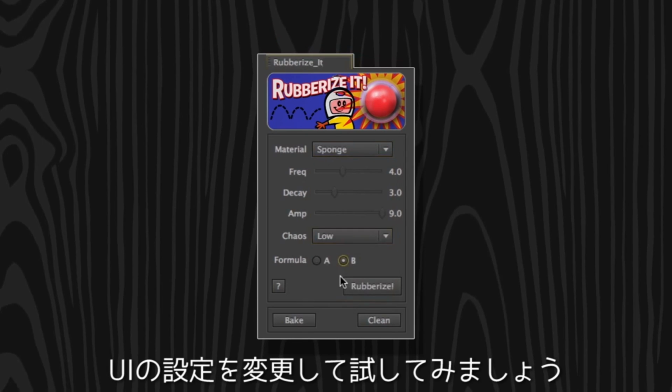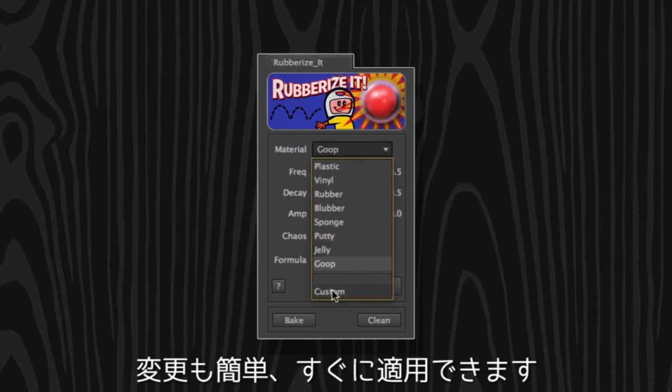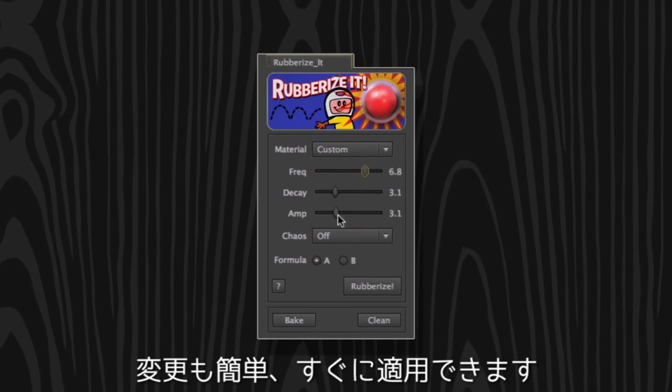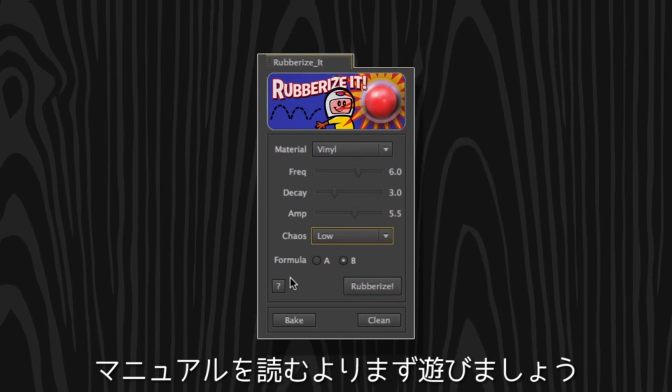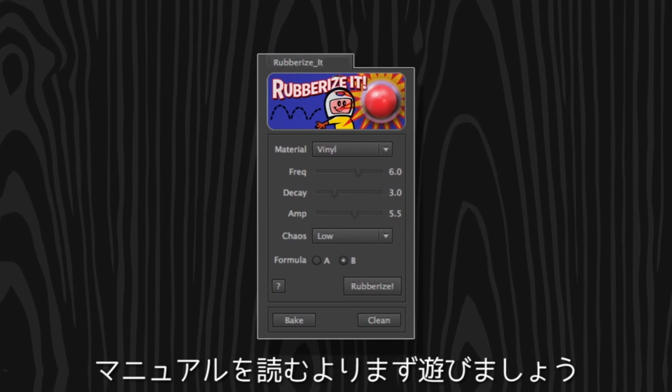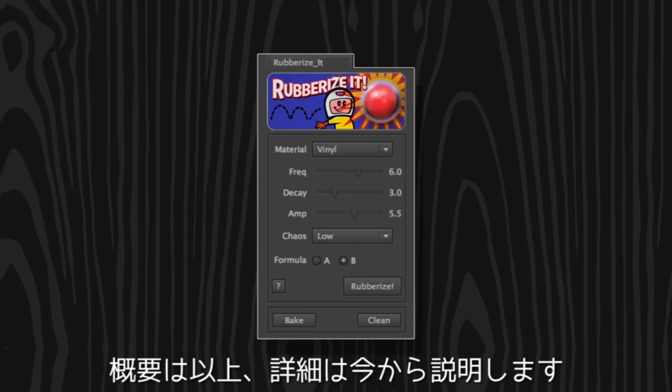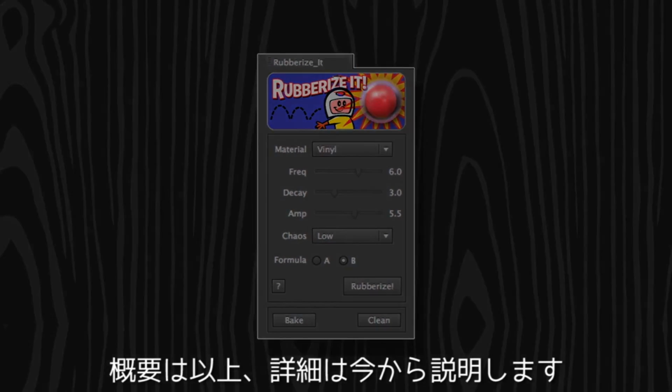The UI is built with experimentation in mind. Changes are very quick to make and apply, so instead of reading the manual, the best way to learn it is just to sit down and play with it. That said, let's break down the different sections in more detail.